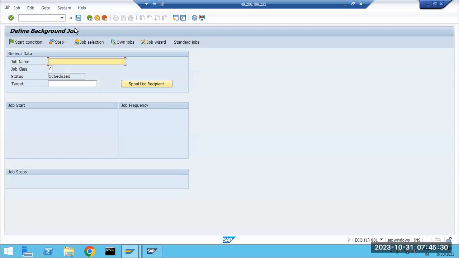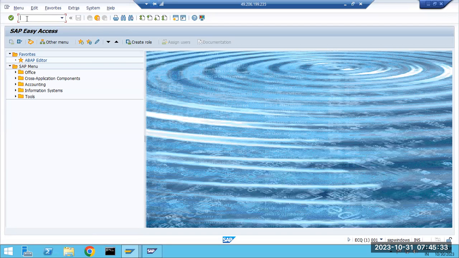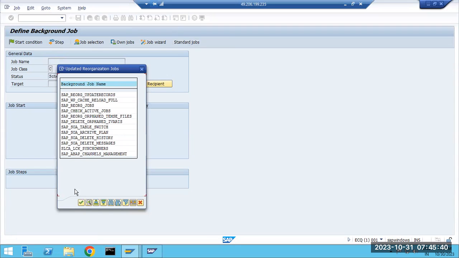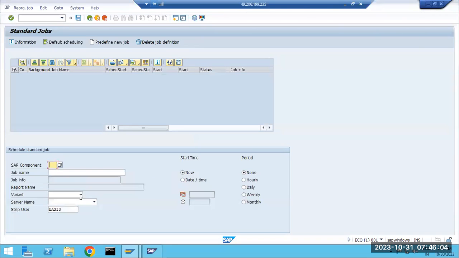So we have to go to SM36. There is the option Standard Jobs. These are the standard jobs. These are the reorg update records: if any updates got stuck older than 1 month, the reorg jobs will delete the old ones. Delete the outbound, so many things are here. These are the standard jobs. They will run daily in the system.